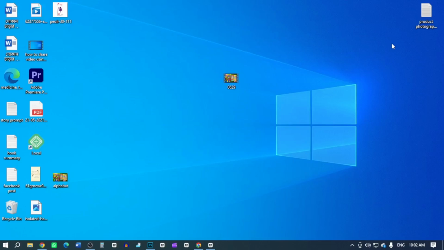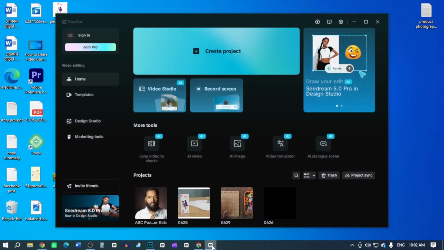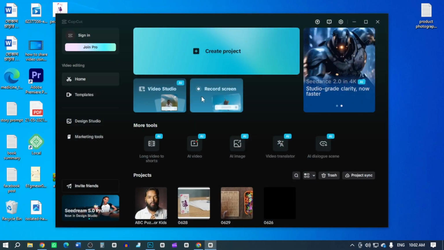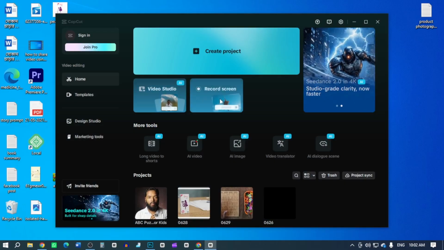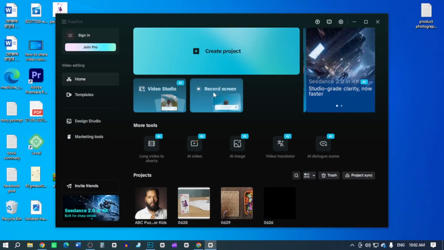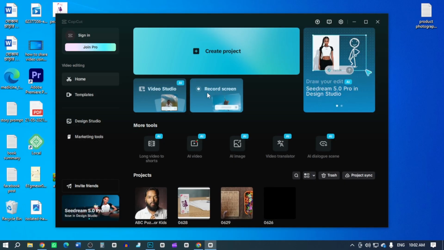In today's video I'm going to show you how to record screen using CapCut PC. First of all, open CapCut PC and then here you can see it's the home page. Now it's time to record the screen. Here you can see the record option. Just click on this record screen option.